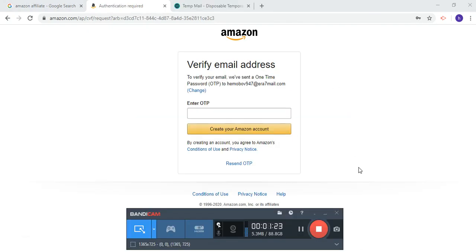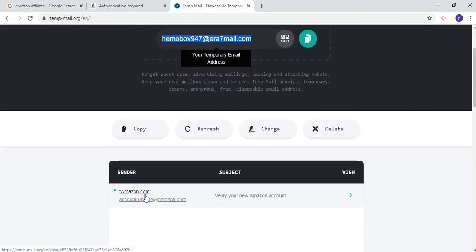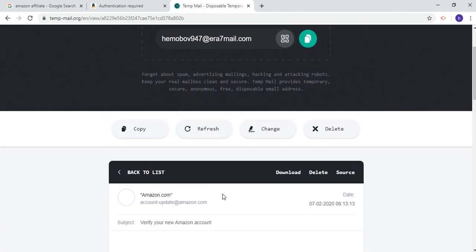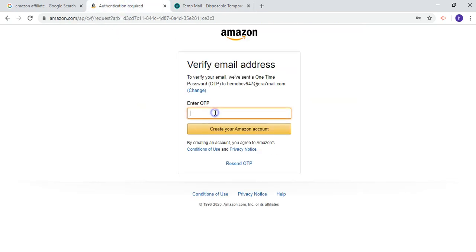Okay, after filling all those things perfectly, you will see verify your email address. Actually, I'm using temp mail just for the tutorial purpose, but don't use temp mail, use your own Gmail, the Gmail you want to make an Amazon affiliate account with. So you have to copy the OTP, paste it in the OTP box, and create your Amazon account.